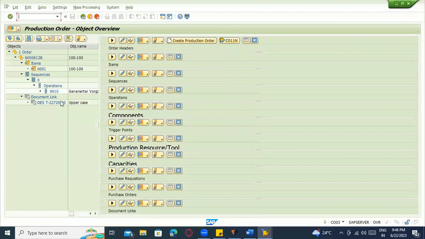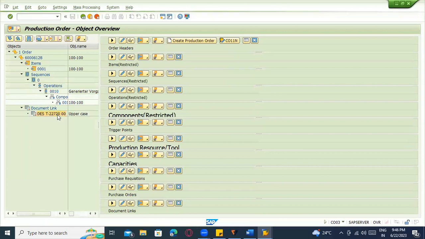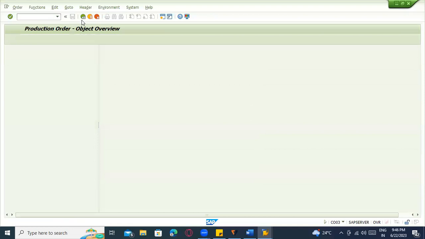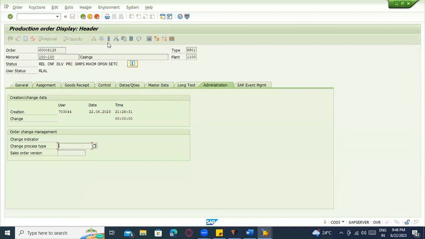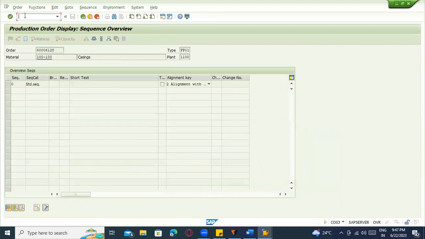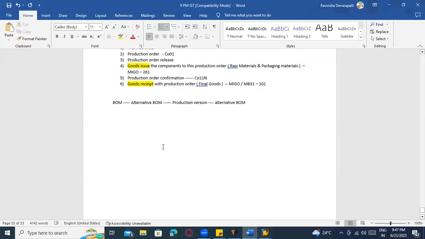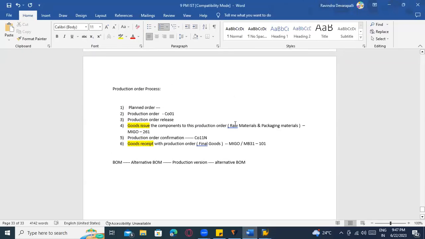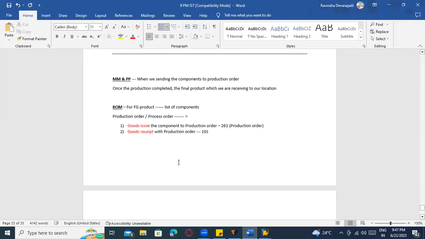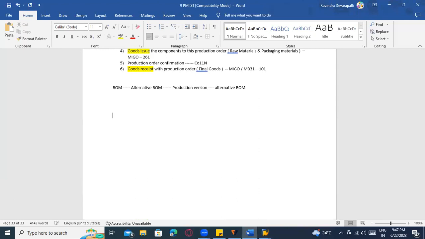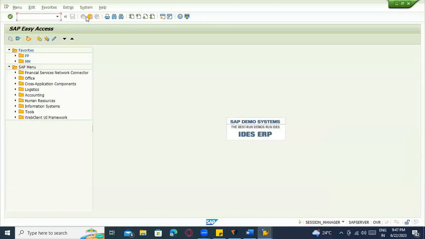We can see here the operations and sequence, which components, and any document slip. Those will be here. Okay, now let's go to the next topic. So this is the PP and MM integration. Goods issued to subcontracting, to the production order, department one; goods issued to purchase order is another. Okay, now I will go to a different topic. So this is completed, the PP-MM integration.